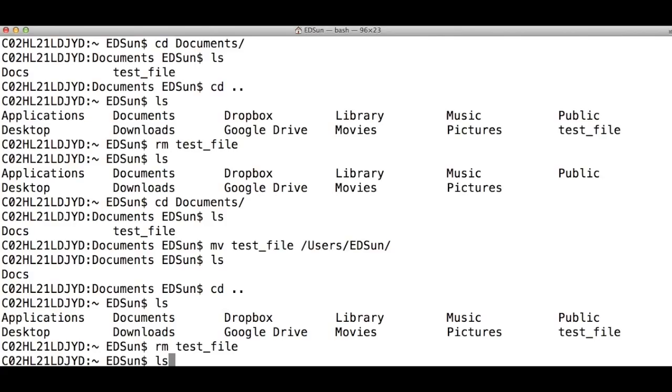We showed you how to move, how to copy, and how to delete, and how to move a file around with just your terminal and Unix and Linux commands.